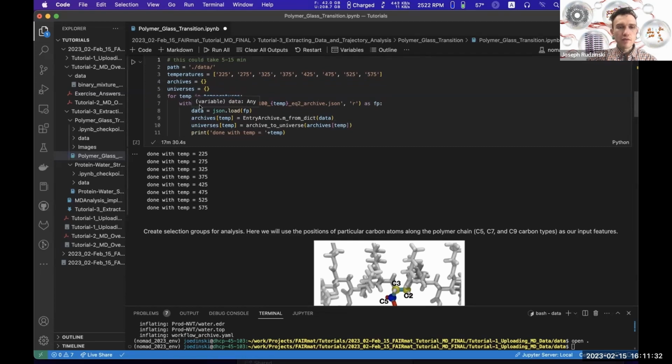Okay, so I was saying that here I am loading the data from these pre-parsed archive entries. These are the archive entries that were downloaded for this data. So I have a series of simulations at a bunch of different temperatures. These are polymer melts. I'm first loading them from the JSON format. Then I'm going to convert each of them to this archive type format. And then I'm going to convert them to this MDAnalysis universe format as I did before.